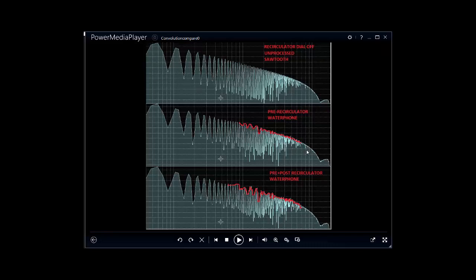Then what I did was apply it both pre and post recirculator, and you can see what it did was take the spectral shape that was carved out on the pre-recirculator convolution and basically amplify that, because it's being applied both pre and post now, and we really carve that up quite nicely, and that will create a convolution that will be perceptibly different than the original.